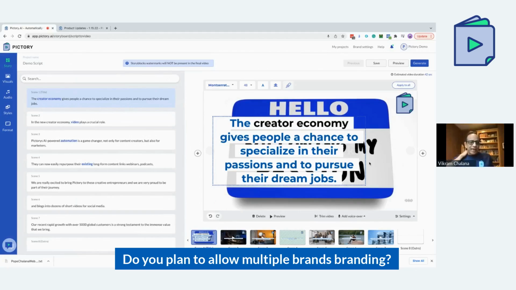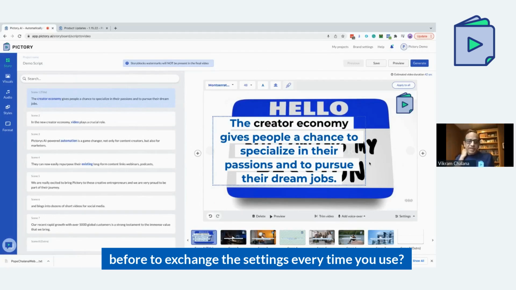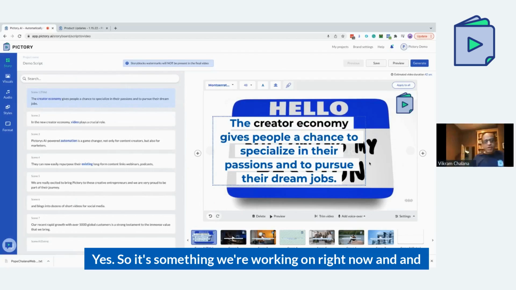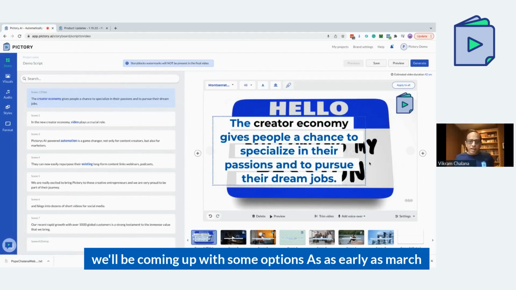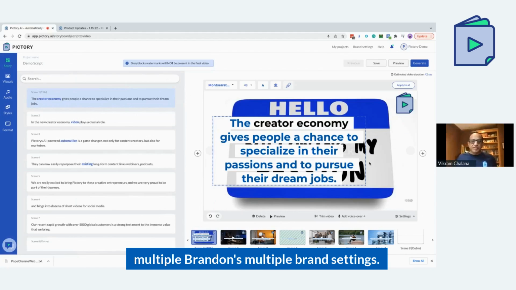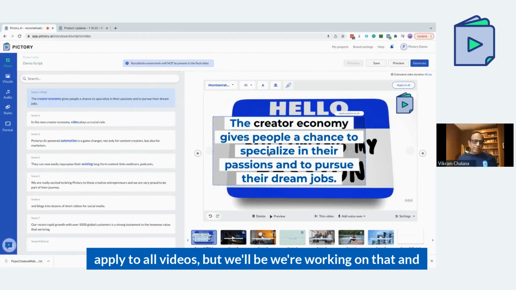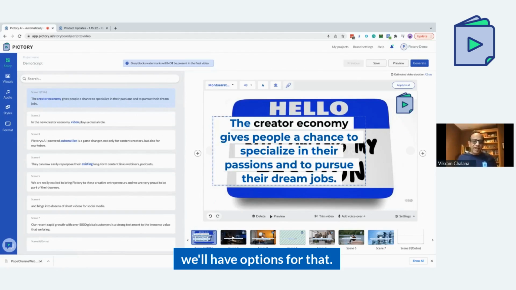Do you plan to allow multiple brands, so that you are able to use different brand settings and not be forced to exchange the settings every time you use it? Yes, it's something we're working on right now, and we'll be coming up with some as early as March on these multiple brand settings. So right now, yes, it's only one brand that you have to apply to all videos. But we're working on that, and we'll have options.